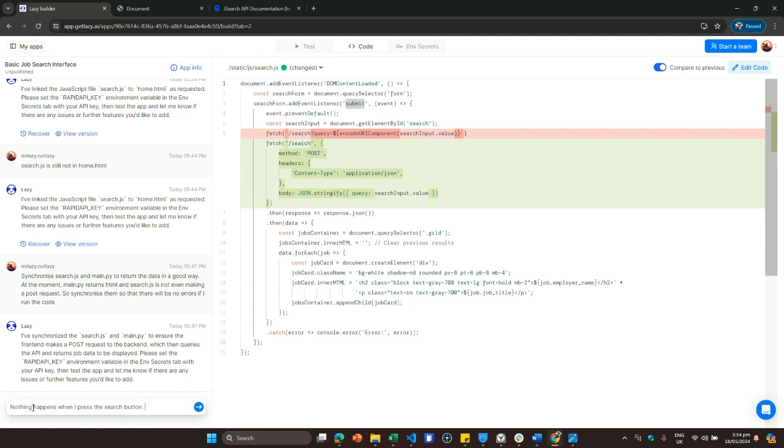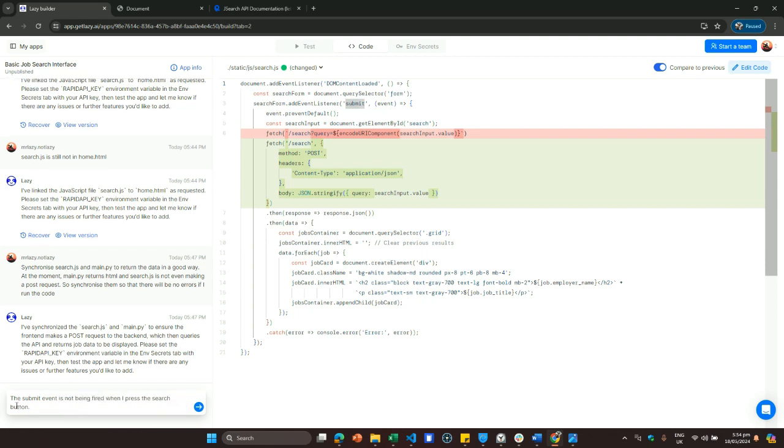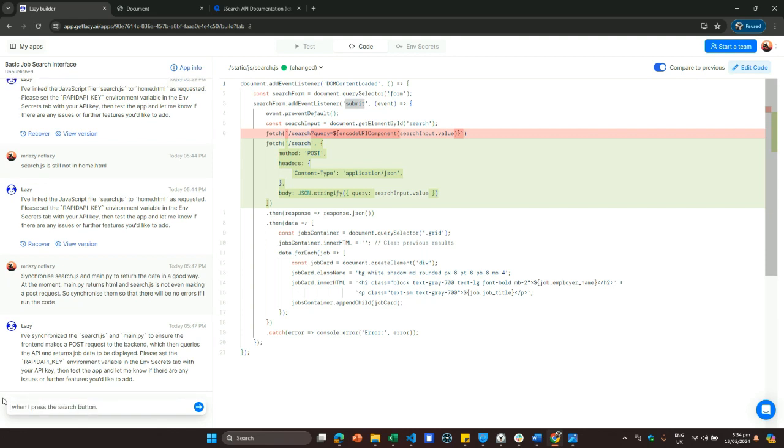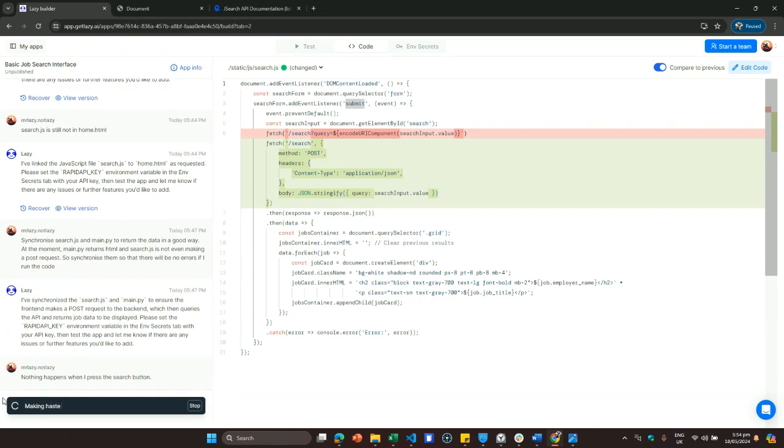So I can make this more specific, and I can say the submit event is not being fired when I press the search button. But we won't say that for now. We'll recover if that's not understood. So we'll just say nothing happens when I press the search button. If it doesn't work, we'll recover and be more specific. So the specificity of your prompts really impacts the stuff that you can get out of the lazy builder.